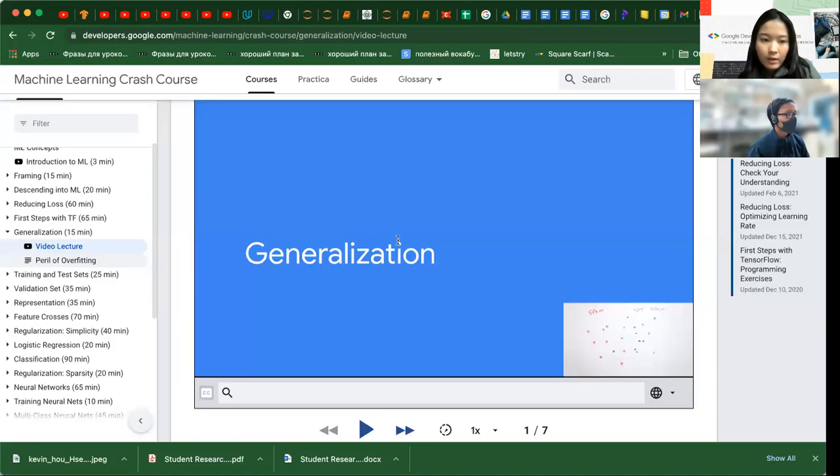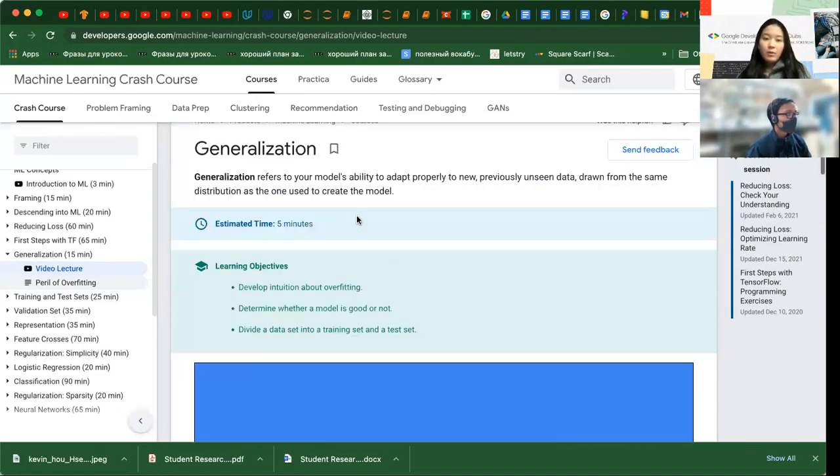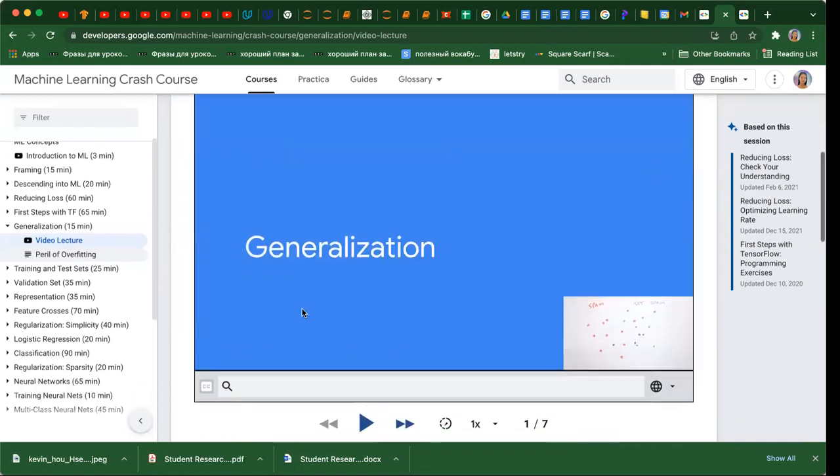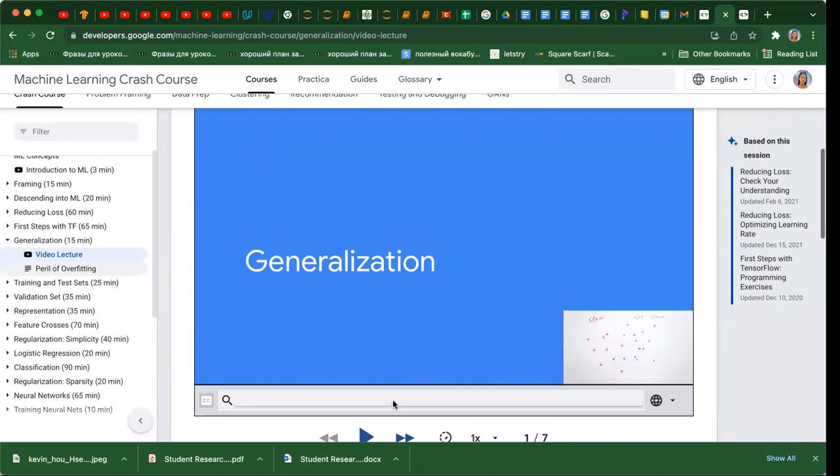Last time we were practicing experimenting with the hyperparameters. And today we are going to learn more about the generalization of the model, how to test the model, or how to divide data into training and test sets. Let's see the quick video first.